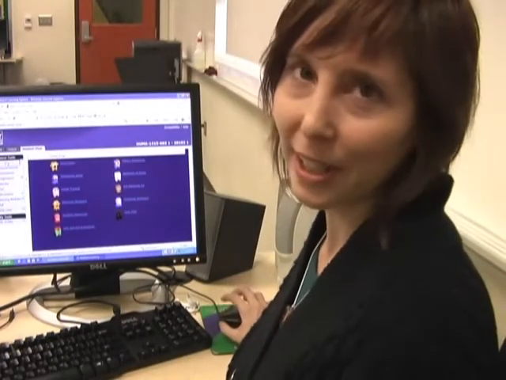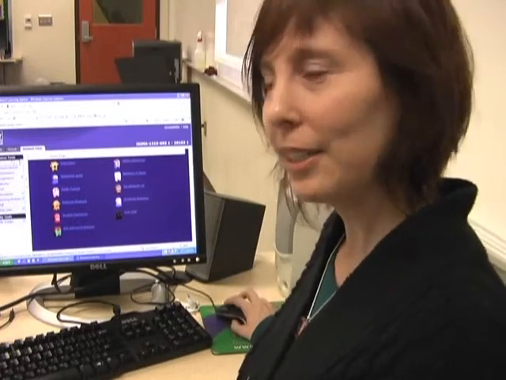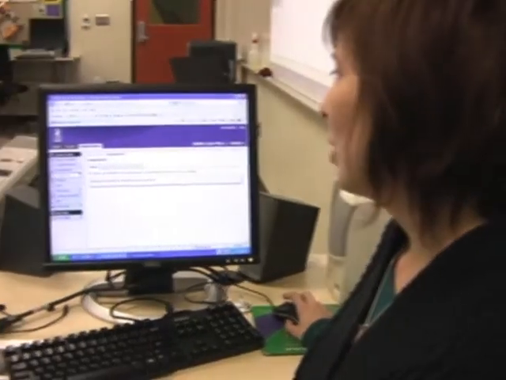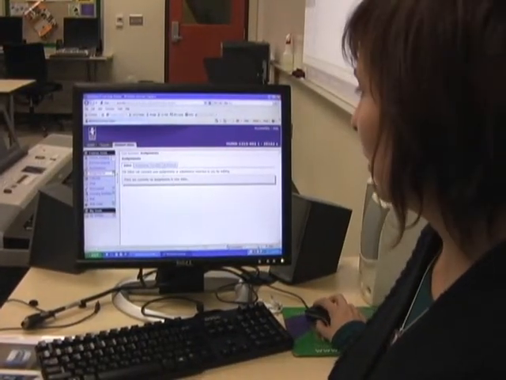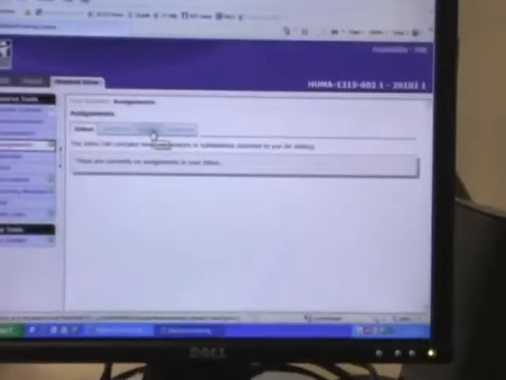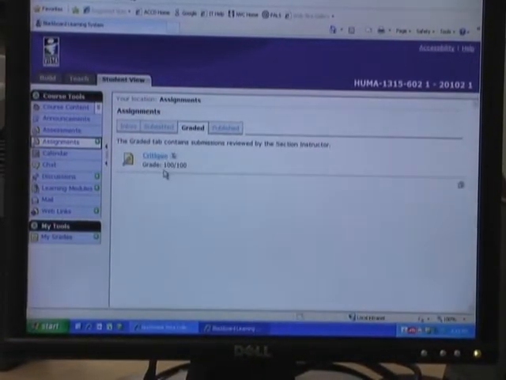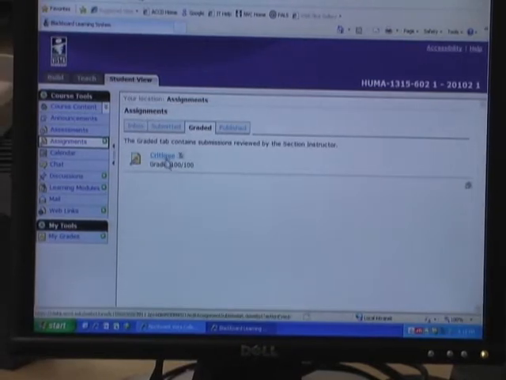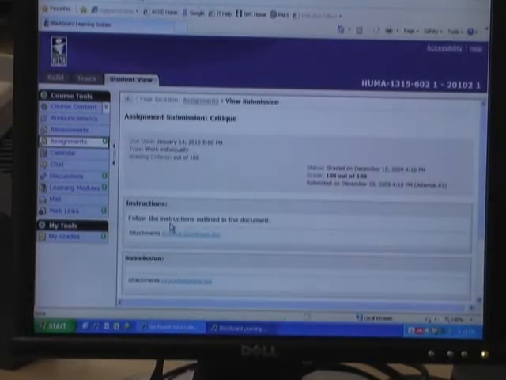Once I've graded your assignment, you may see that it appears to be gone, but if you click right here where it says graded, you'll see it there. Now there is a grade there, but usually I also write comments.